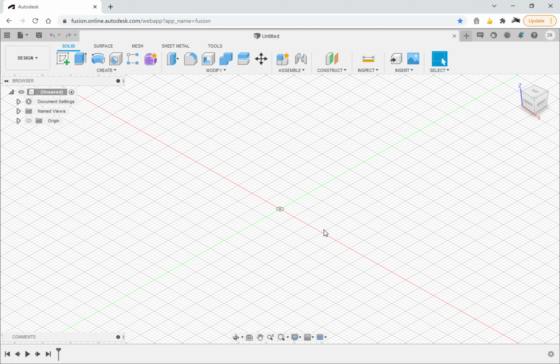Guys, we're going to take a quick tour. I recorded this once and apparently it disappeared, so we're going to start from scratch here. This is a quick tour of what you're going to see when you get into Fusion 360 once you make it through the login and everything else.